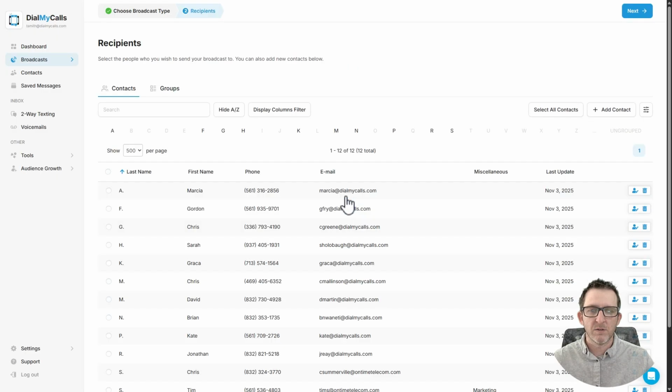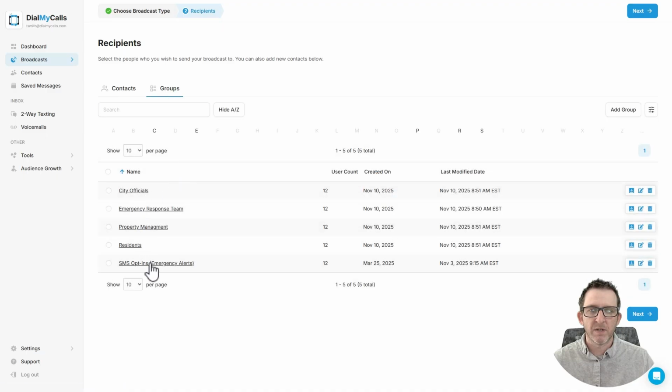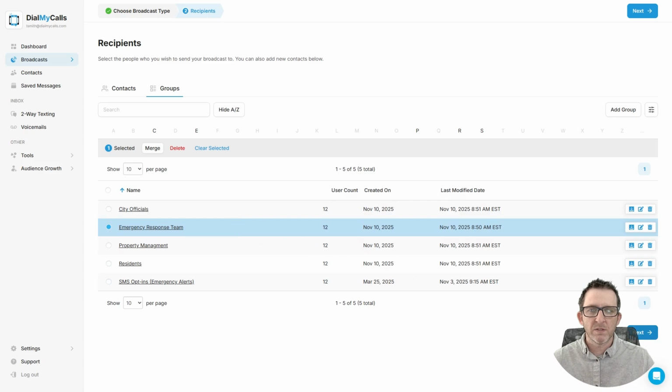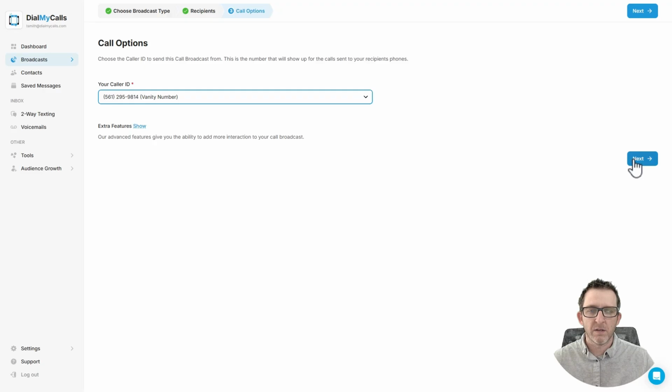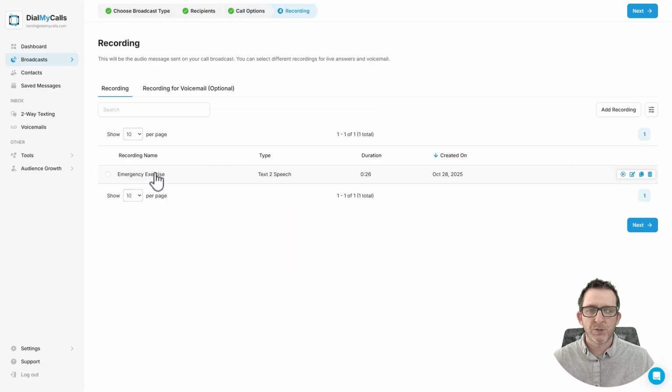Click Next to continue. Select the contact groups that you'd like your emergency response team meeting invite to go to. Once you've selected your contacts, click Next. You will now want to select the phone number that will be used as the caller ID when you send out your meeting invite. Click Next to continue. Select your meeting invite recording and click Next to continue.